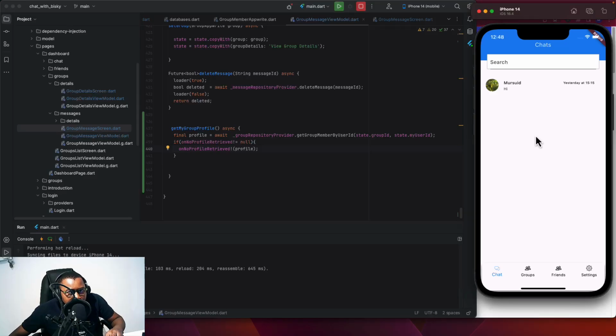Salut coders, welcome back to another tutorial, and in this tutorial I want to show you how we can exit from the group. In previous tutorials I showed you how to create groups and send group messages. So let me show you by an example.